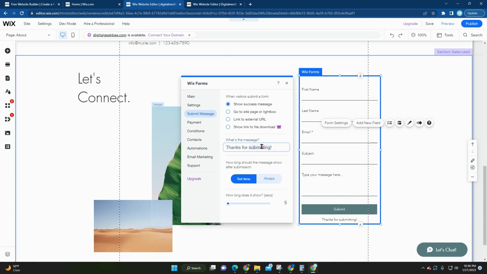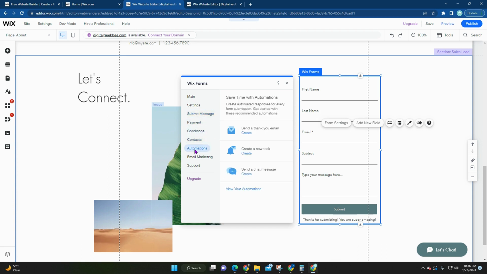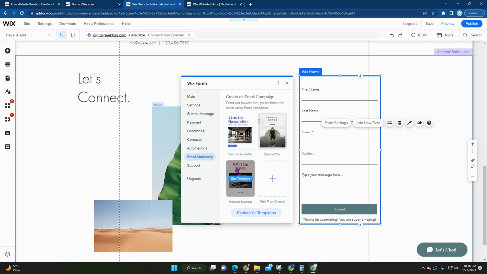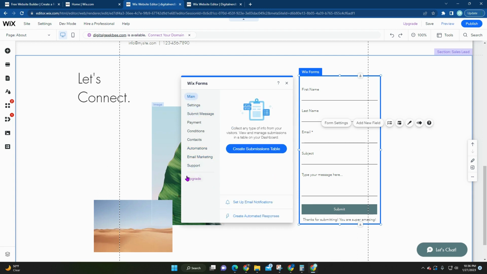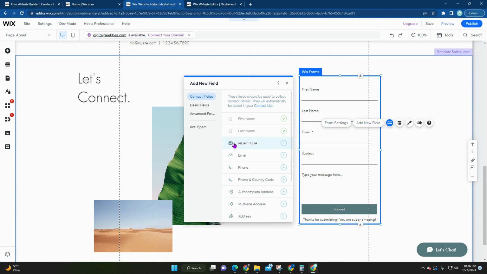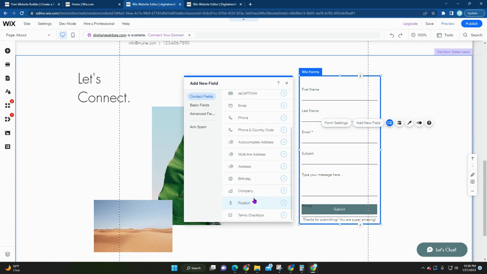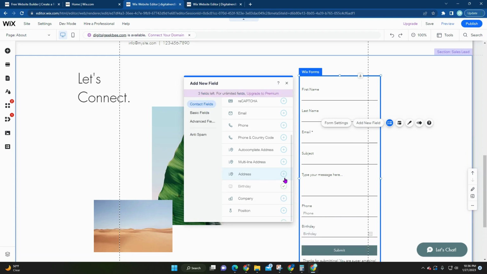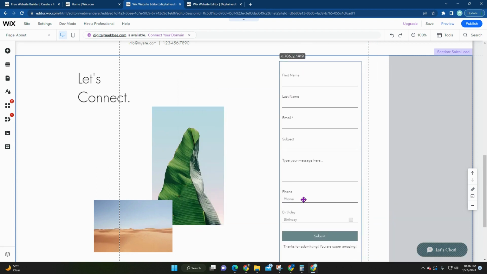So we can just put thanks for submitting. You are super amazing, right? Payment conditions, contacts, automations, email marketing, your newsletter support, and then you can upgrade for other functions. But we're going to keep this one really simple. And then you can add your new field here. So let's say you want people to put in their phone numbers. You can add that. So let's say I want my phone number to be there. You want people's birthdays. I generally don't want their phone numbers, but it is an option if you want.